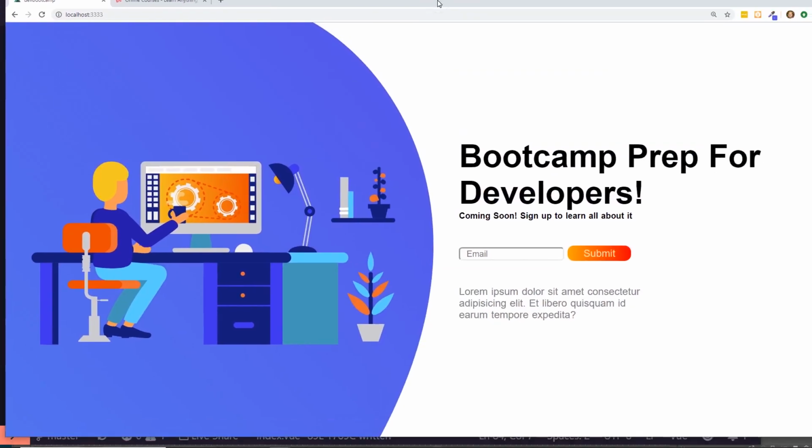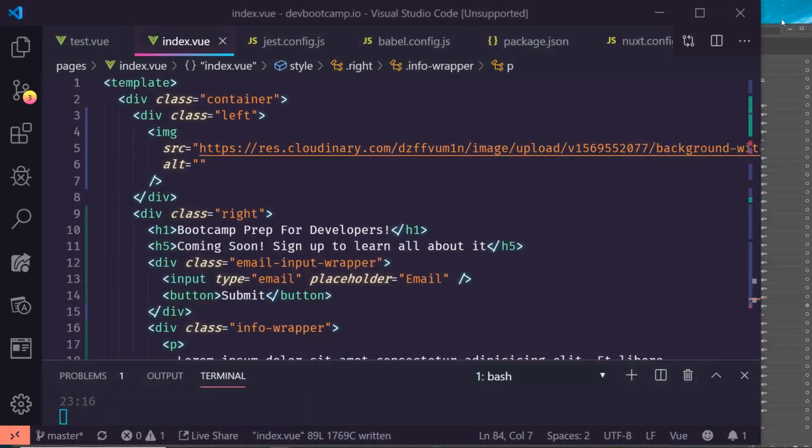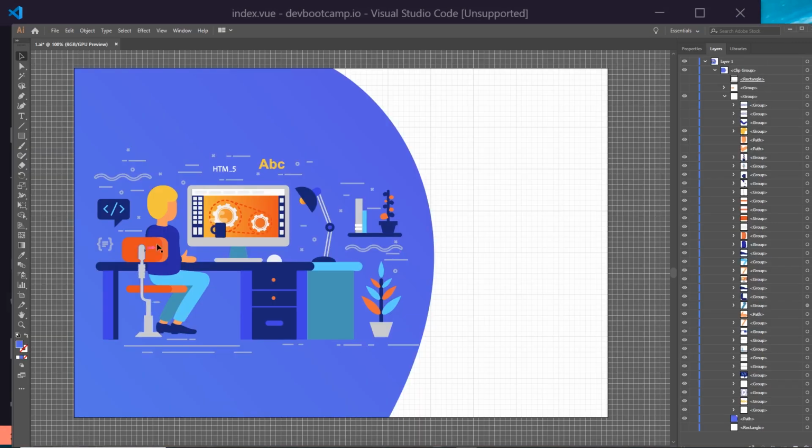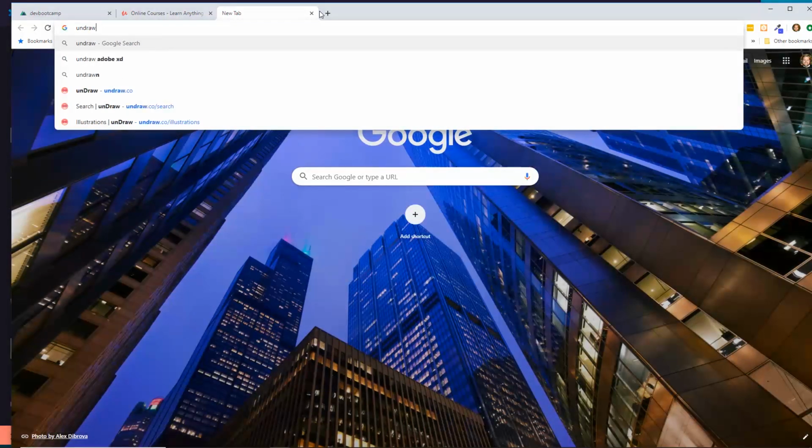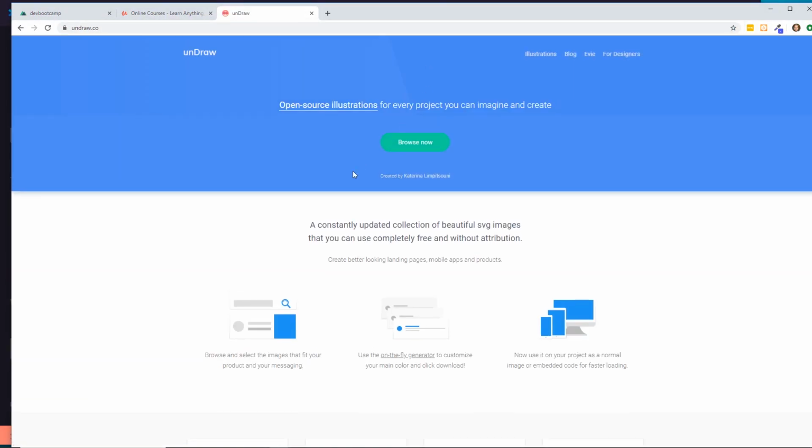So here's the website. I'll show you what I did here. Actually, I downloaded this Illustrator file, and it kind of looks like Undraw, but this isn't Undraw. If you don't know, I'll show you. If you go to undraw.co, it's open source illustration for every type of project you want.